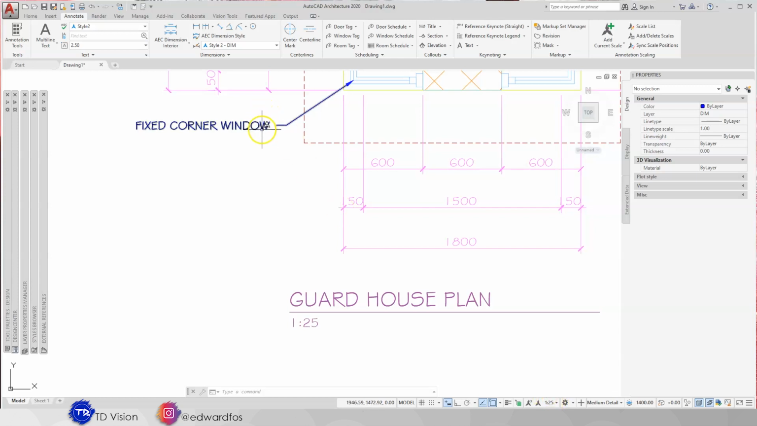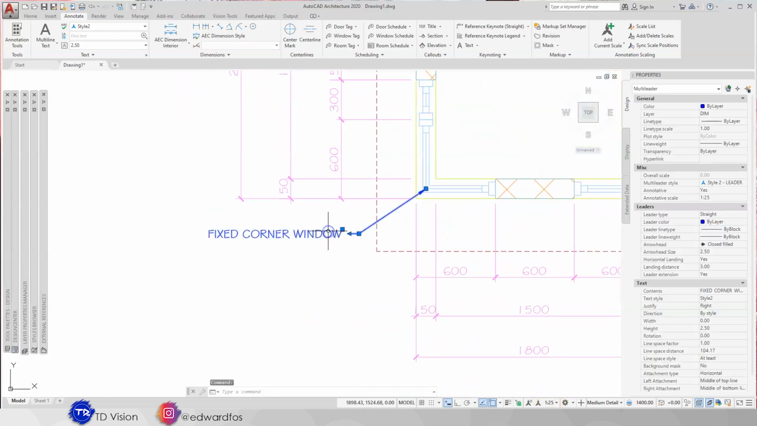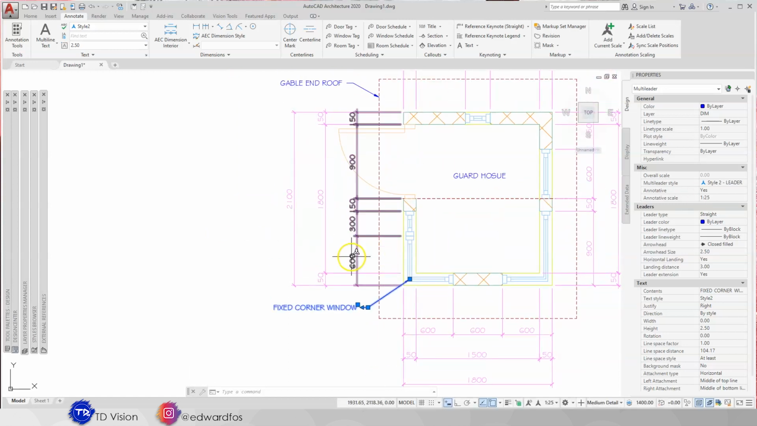Okay, so let's say I click on this leader right here and I go over to properties. You can see that the annotative scale applied to this object is 1 in 25. And the same goes for everything that we've just added.